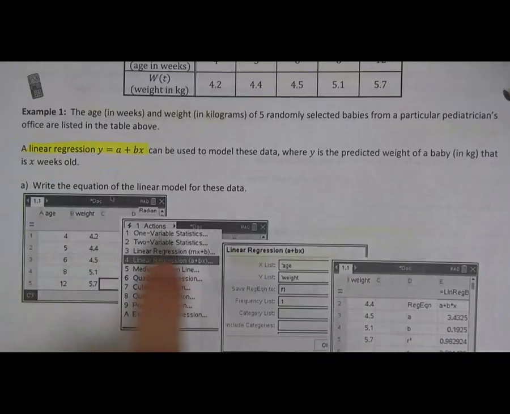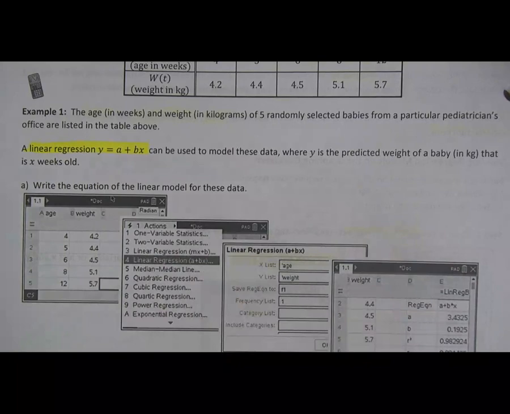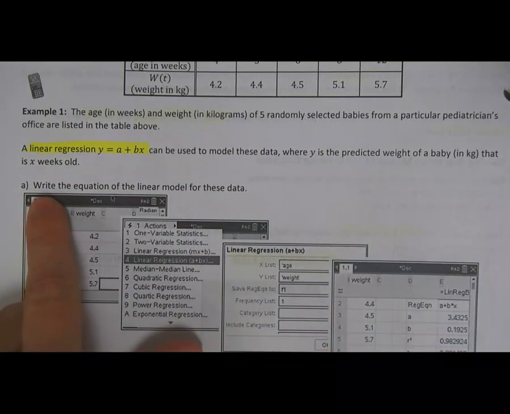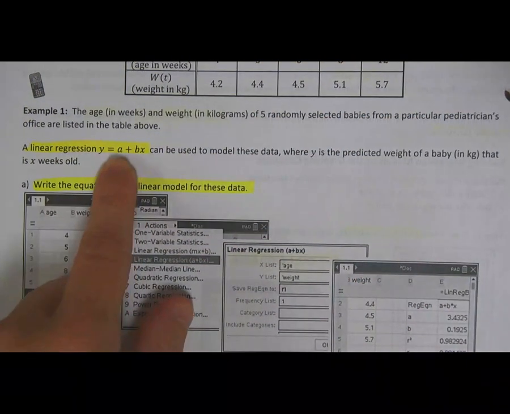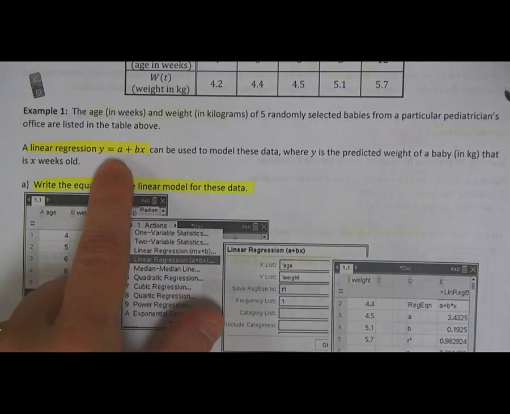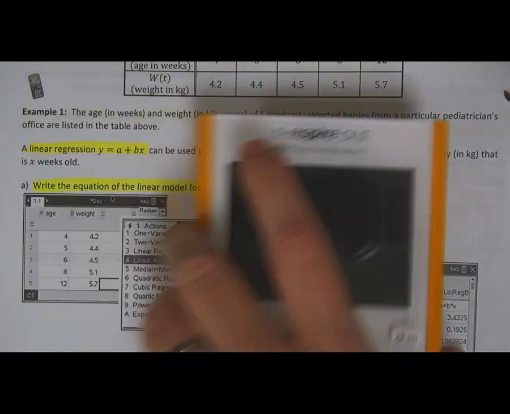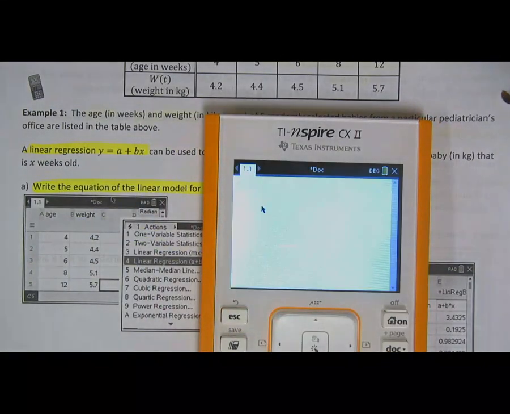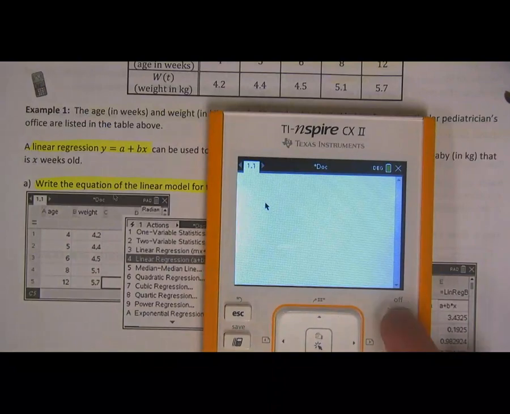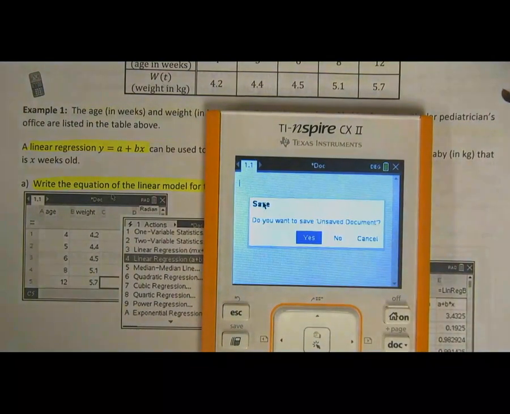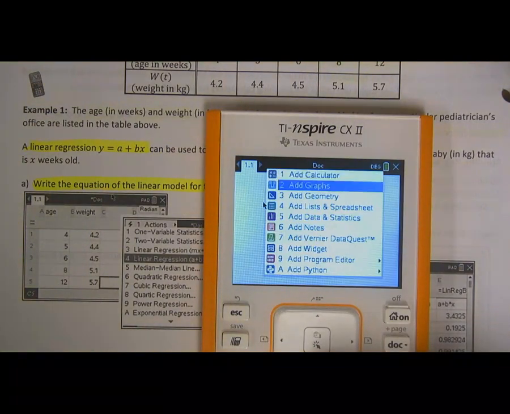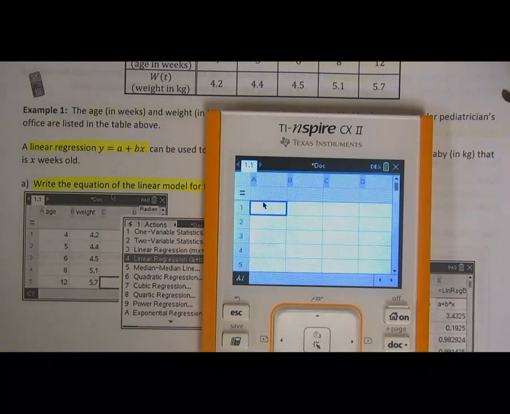So here are little screenshots of what you're going to be doing on your calculator, okay? Write an equation. Our task is to write an equation of the linear model. So we're going to make our calculator give us the A and the B so that we can write y equals a plus bx. So just follow the directions and you're going to be fine. I'm going to say everything out loud, so keep an open ear as you're typing things. Open up a new lists and spreadsheet document.